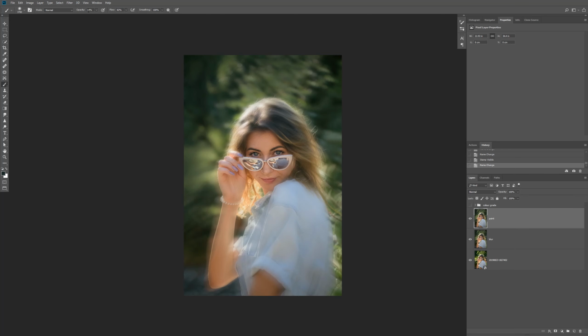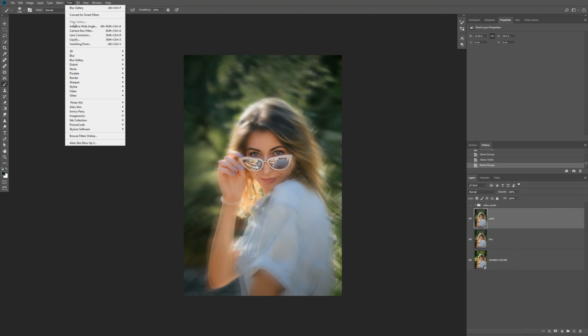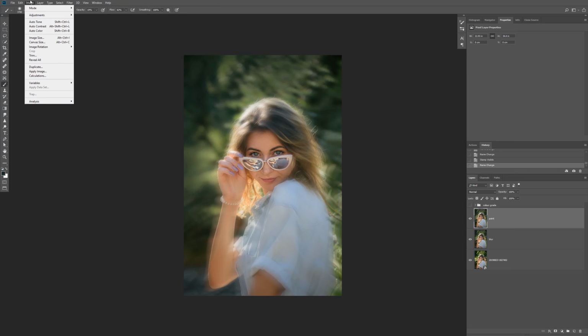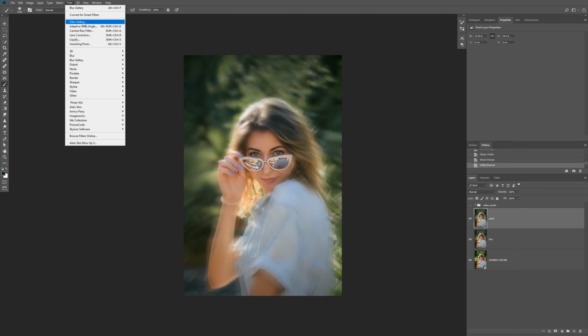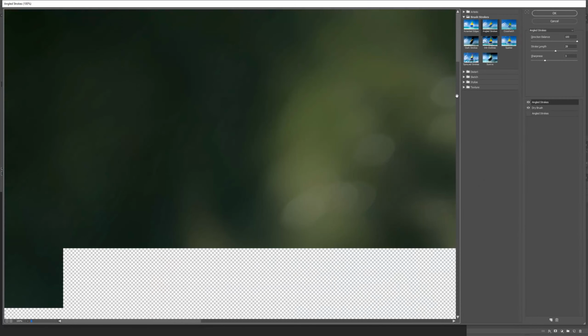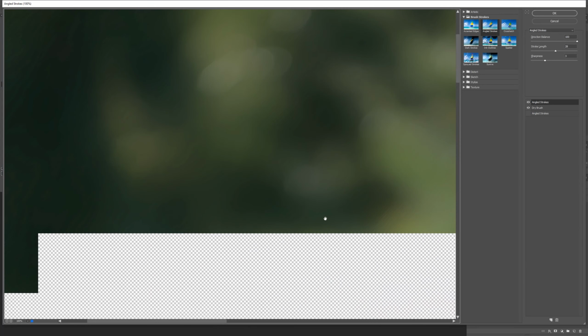Now I'd like to apply some filters to this, but see the filter gallery here is grayed out. What we need to do is actually change this to an 8-bit image. Unfortunately, even today, Photoshop does not want to run a lot of its filters on 16-bit images, which I find very frustrating. But anyway, we're now in 8-bit, and if I come to filter gallery, which is now available, I can start applying some different looks.